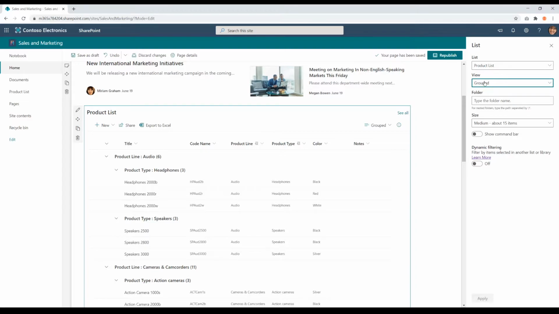If you have folders within your list, you can always see nested folders, but folders are mostly prevalent under document libraries. But if you do have folders within your list, and you'd like to display a subfolder, you can type that name in here, and only that subfolder will display.